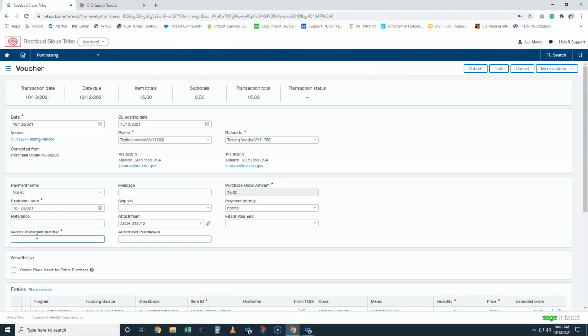Now at this point, we have a field that has a requirement of us. It's the vendor document number. This vendor document number becomes what's called a bill number in accounts payable, and it has to be unique by vendor. So if I had used testing vendor before, and this was my vendor document number, I couldn't use it again. I'd have to make sure it's unique to this person.